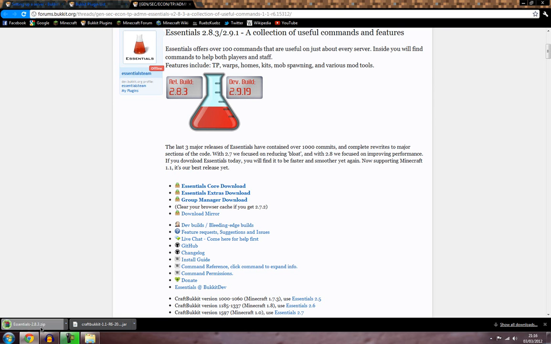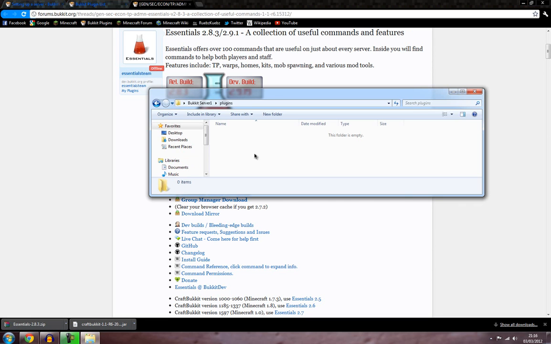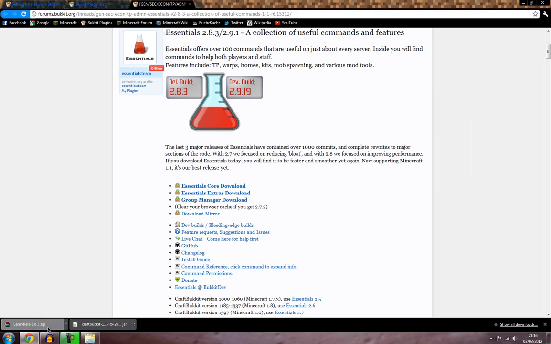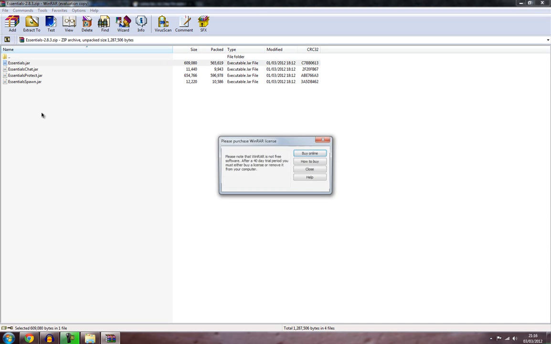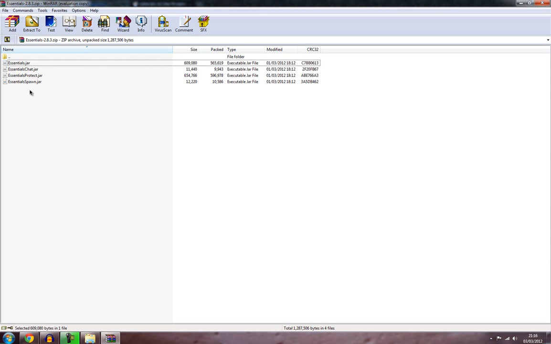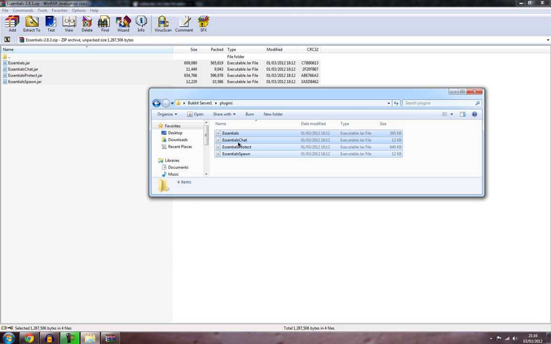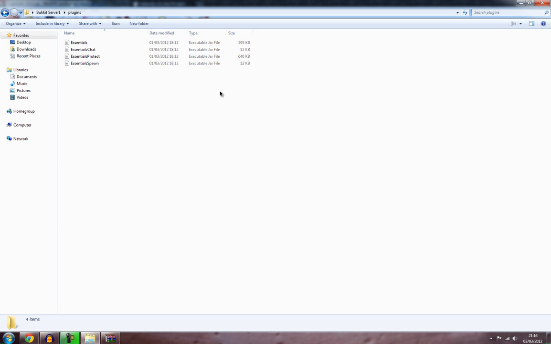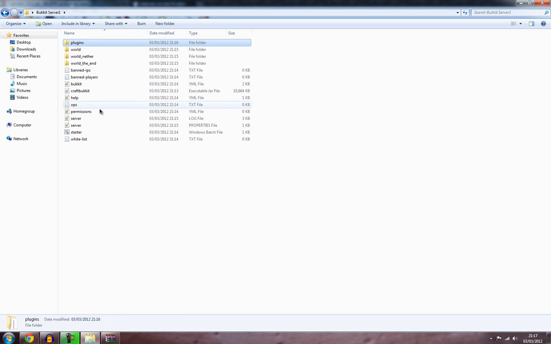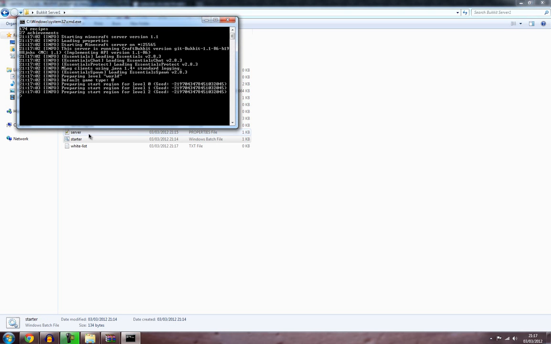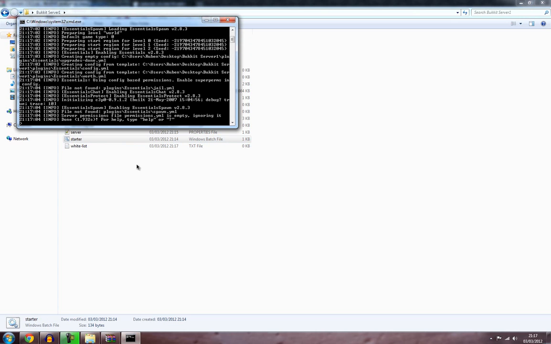If it comes as a .jar file, then you can just drag and drop it straight into that plugins folder. But as it's a .zip, obviously you have to extract it. So just get all of these .jar files and drag and drop them into the plugins folder. And they're now installed. You just have to run the server, so start up that starter file. It will load all the plugins. And then you can stop the server again.